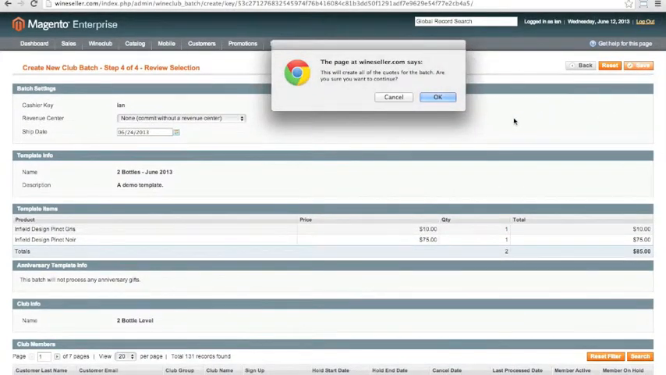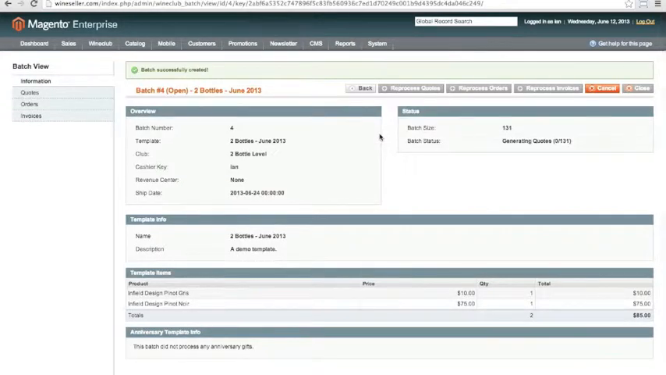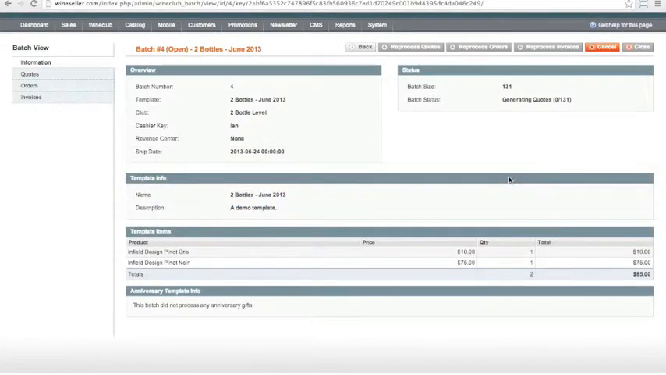We'll get a little dialog saying that this is going to create the quotes. What this means is that it's going to start the process of filling up new shopping carts for each of these members. It's just a little alert to make sure you're paying attention. Right now, in this process, no one's getting charged. No one's receiving any email notifications. But this signifies the start of a new batch. So we'll see that it's currently generating quotes. And right now, if you refresh the page, I don't think we'll see much.